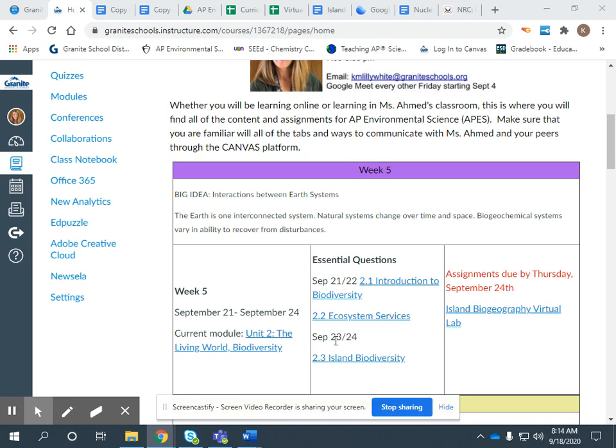On Wednesday, September 23rd and Thursday, September 24th, we're going to be talking about the topic of island biodiversity. In class or at home, you will be participating in a virtual lab activity. So we'll be recording some information in our lab notebooks. You will also be using a spreadsheet to keep track of some data, and you'll be required to submit a virtual lab report. So let's look at this virtual lab so you understand the assessment that will be due by Thursday, September 24th.